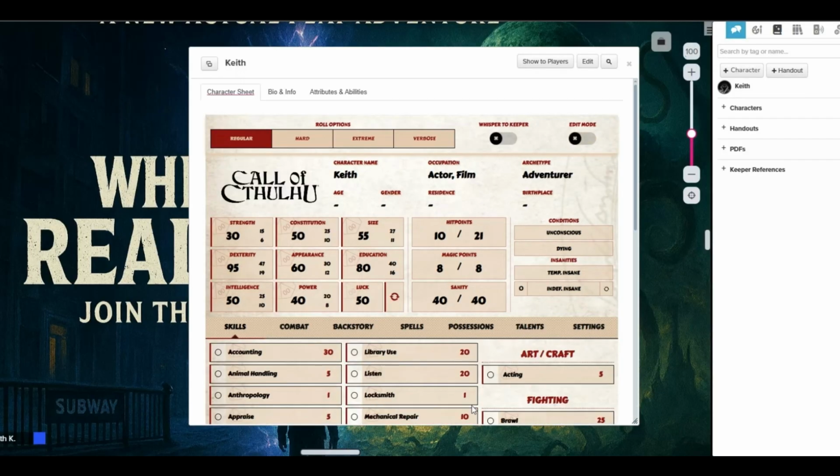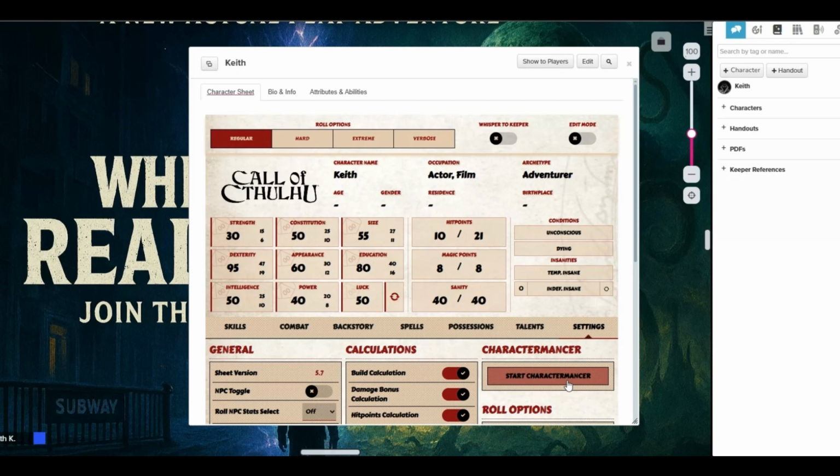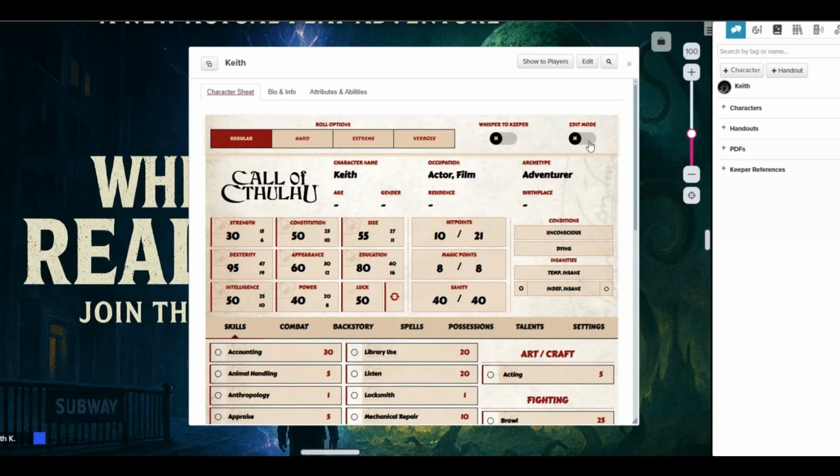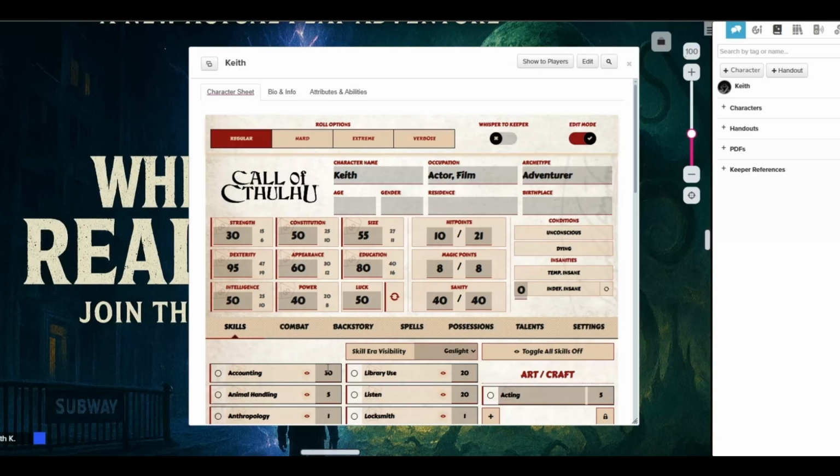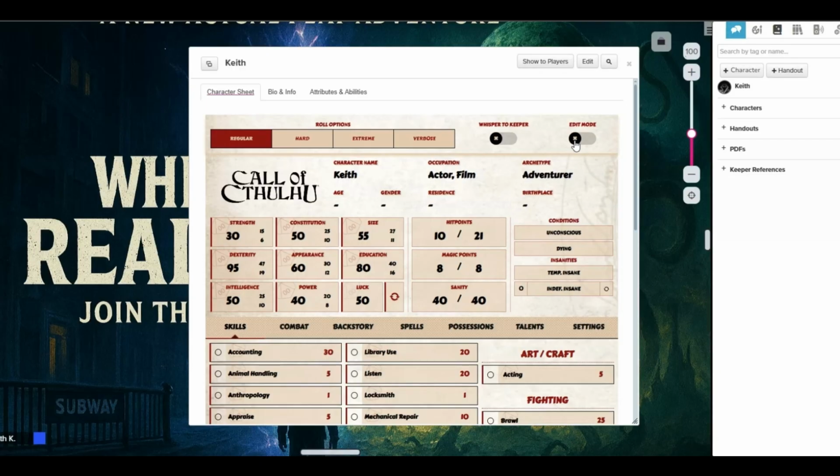That takes you back to your character sheet. And if you want to go back into Character Master, do it all over again, just go to Settings, click on Start Character Master. That will restart the process for you. If you want to go and edit your skills manually, click on Edit Mode, and that will allow you to click on the skill and just assign the value you want to it. Once you're done editing, go ahead and click on Edit Mode to turn it off.